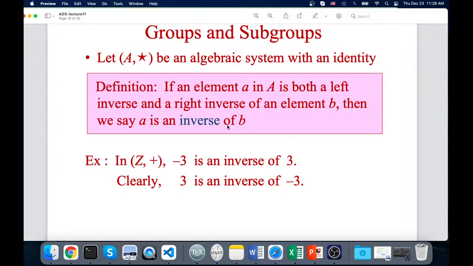Okay, so here, if a certain element is both a left inverse and a right inverse of another element, then it is called the inverse of the latter element. Okay, so here we see that -3 is an inverse of 3 in the system integer plus. Also, 3 is also an inverse of -3.